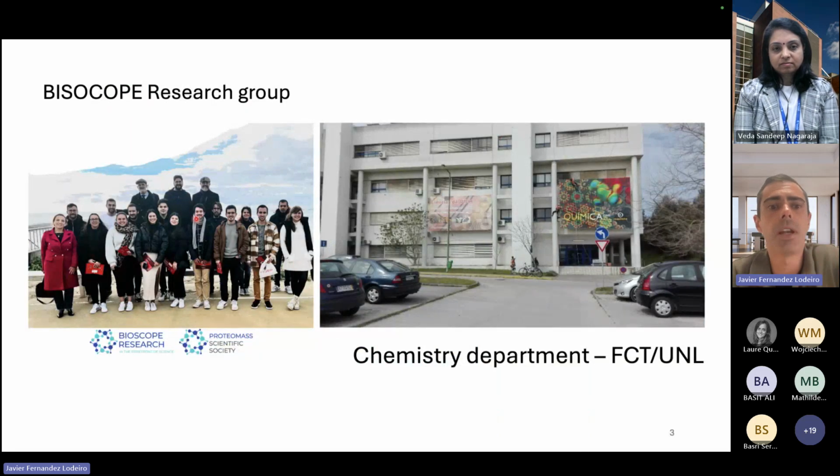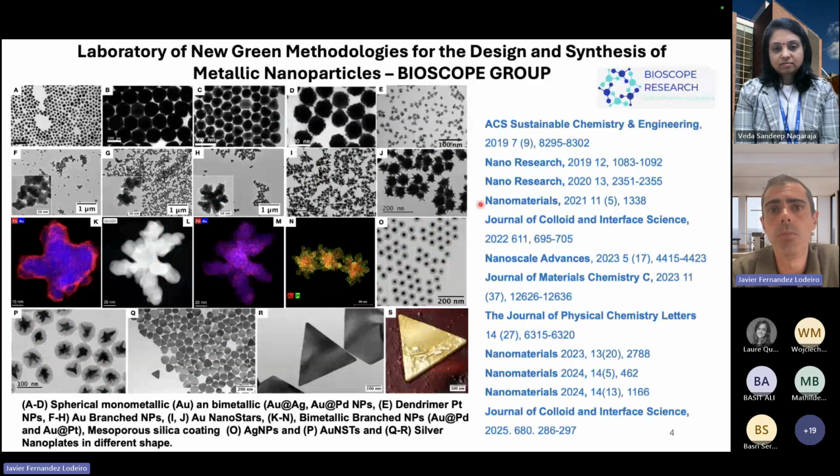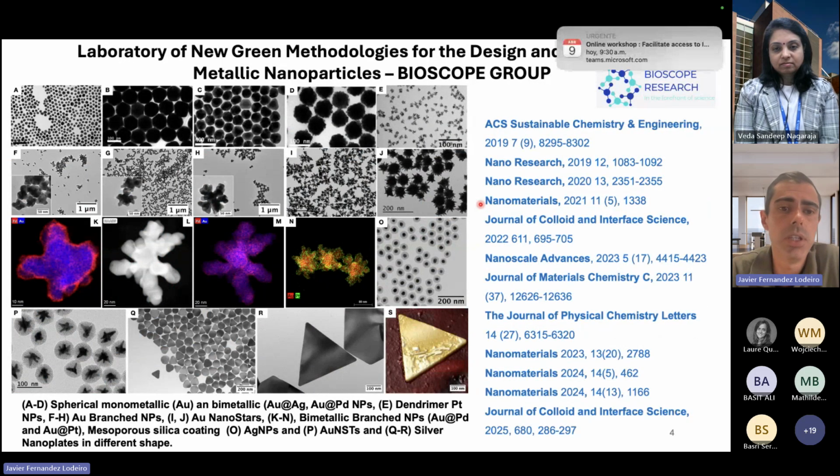Here is a photograph of my research group and a photograph of my chemistry department in the Nova School of Science and Technology. I am responsible for the laboratory of new green methodologies for the design and synthesis of novel metallic nanoparticles, which is a research subunit of the Bioscope group. Our work is focused on developing new environmentally friendly strategies to synthesize novel metal nanoparticles, with a special emphasis on modifying their morphology and controlling their composition to promote optoelectronic tunable properties.